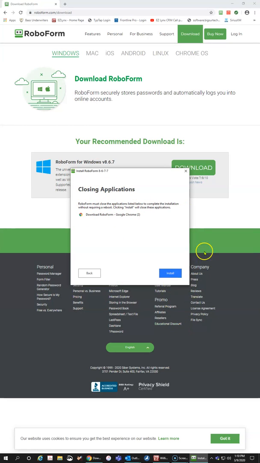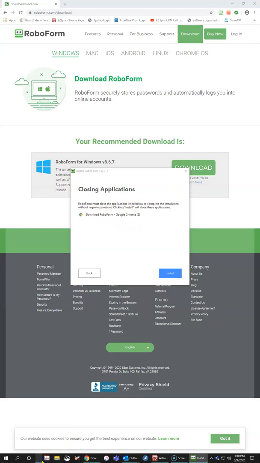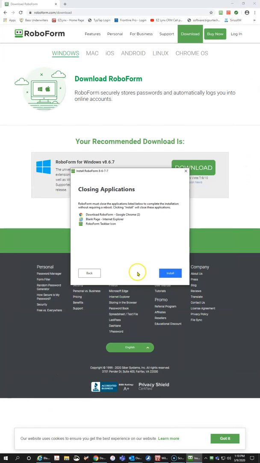You'll install, and then it'll ask you what browsers do you want to add it to. You should add it to all your browsers. You should add it to Chrome. You should add it to Internet Explorer, the old E, and Edge, the new E. This way you have everything all set. That way, no matter what browser you're using, you've got RoboForm ready to go. You'll install that, and then you'll be good to go. So I'm going to close out of that.